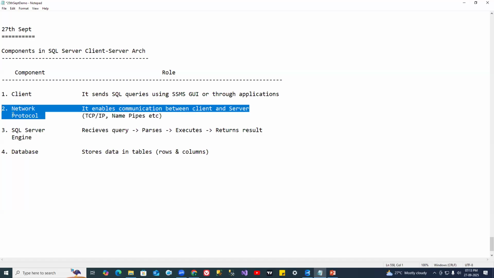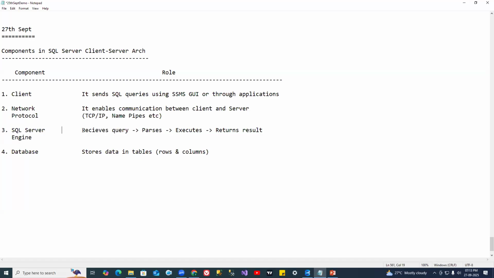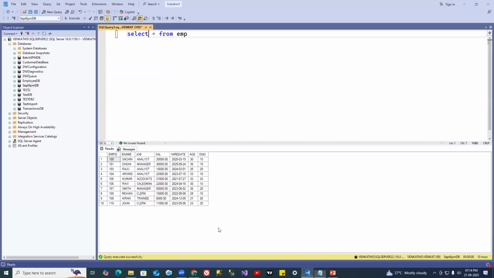It uses the network protocol to connect to the server, and using SQL, we write the query, and the SQL Server receives the query. Once it is received, it parses the query, executes the query, and returns the result to the application. Okay, the database is where it is going to operate the SQL query. Our data will be stored in databases.